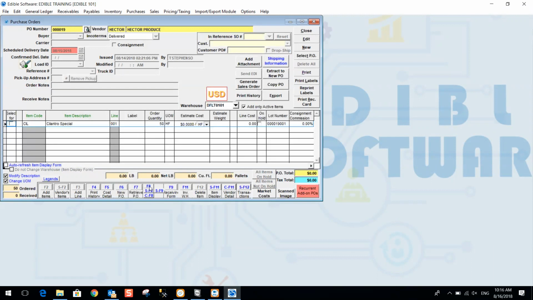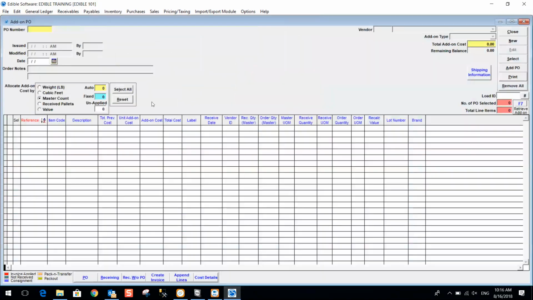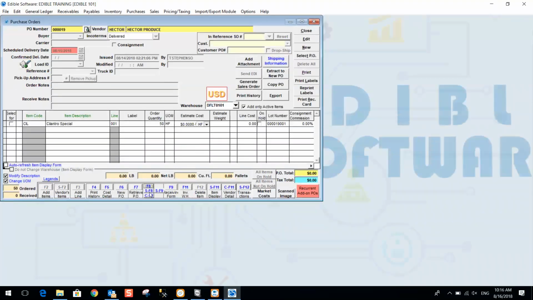F8 is exactly the same thing as what we were working on earlier. So that's just creating an add-on from scratch, it doesn't have a vendor selected or anything like that. Exactly the same screen. The next one is Shift F8. When creating an add-on from here, Shift F8 is typically what we recommend, only because it's a little bit easier. It already has the PO selected for you, and it also has the vendor selected for you.